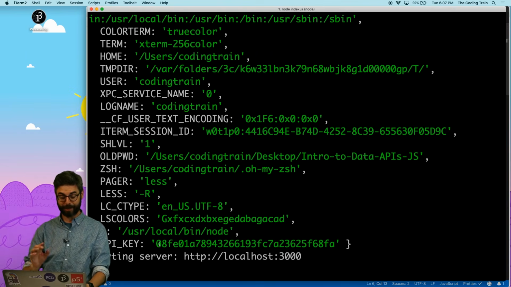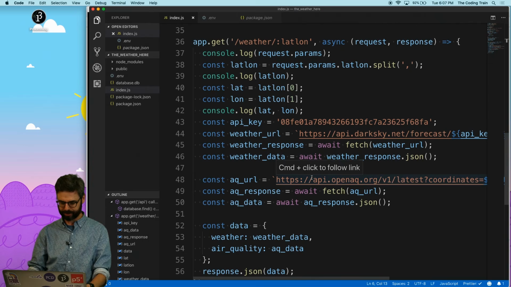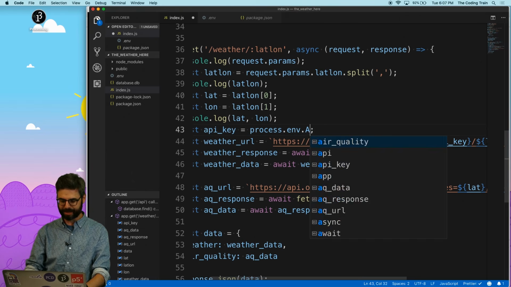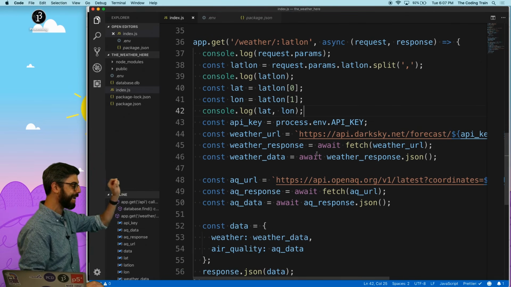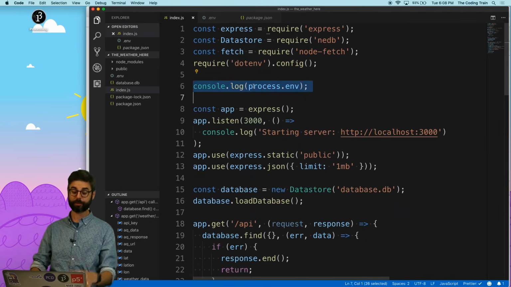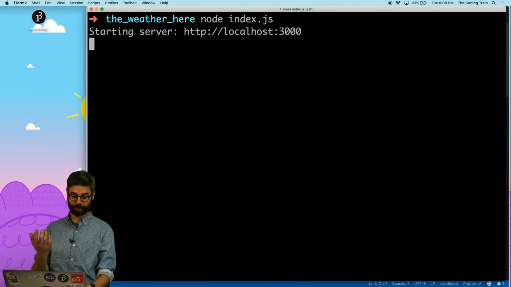There it is, which means I can now go here into my code, and I can change this to be API key equals process.env.API_KEY. So I can pull this API key from the environment variable. It's no longer in the code whatsoever. Let's remove that console log. Let's make sure the application is still working. I'm going to run the server.